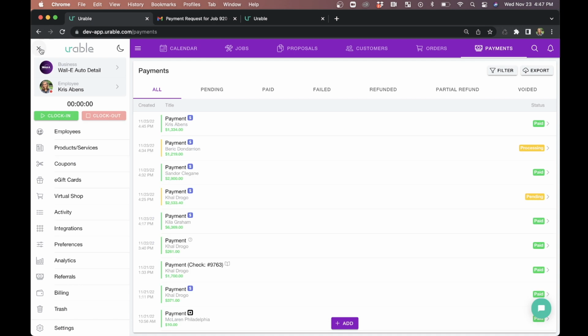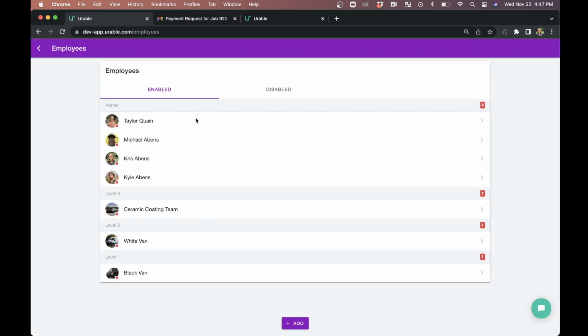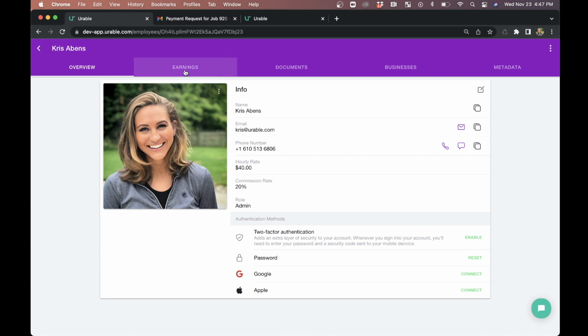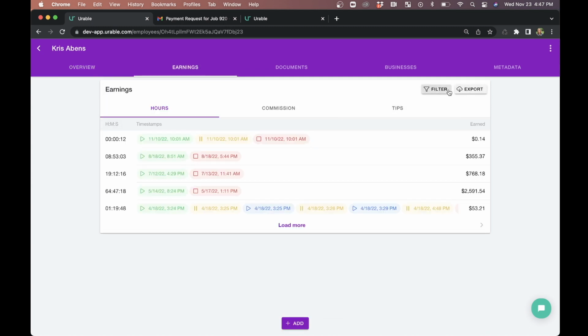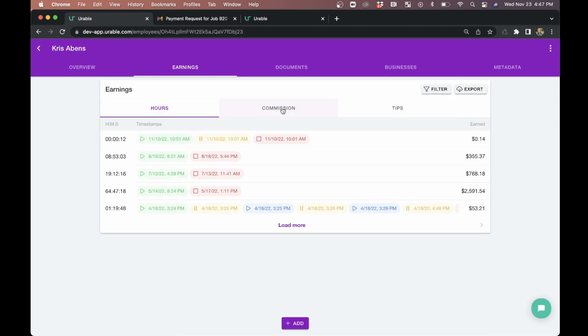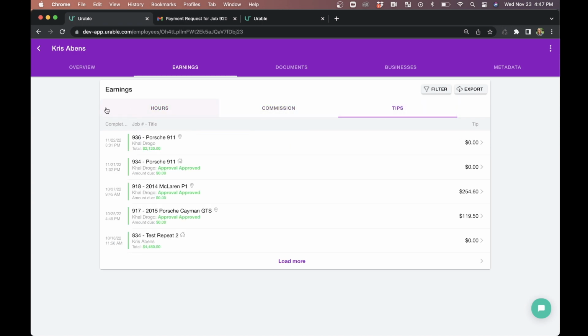Okay, so that is all we need to talk about with payments. And then one other small thing that is included in this update has to do with employees. So I'll go ahead and click into myself and then click into earnings. And you'll see that we now have a filter and export button for this earnings page, whether you're in hours, if they're an hourly rate employee, commission, if they're a commission-based employee, or if you need to get exports for tips. So all of these you can now export into a CSV file.